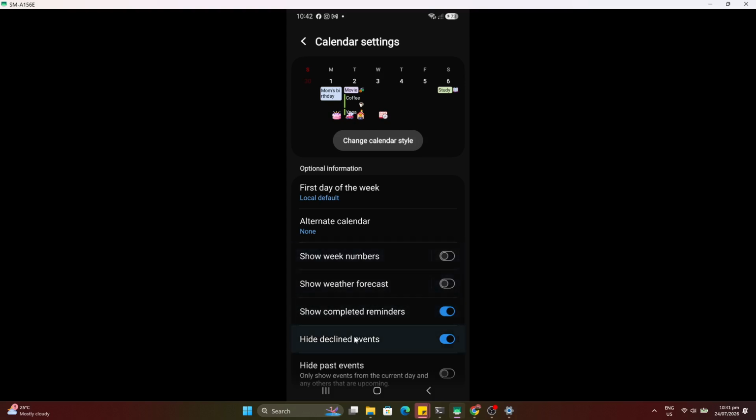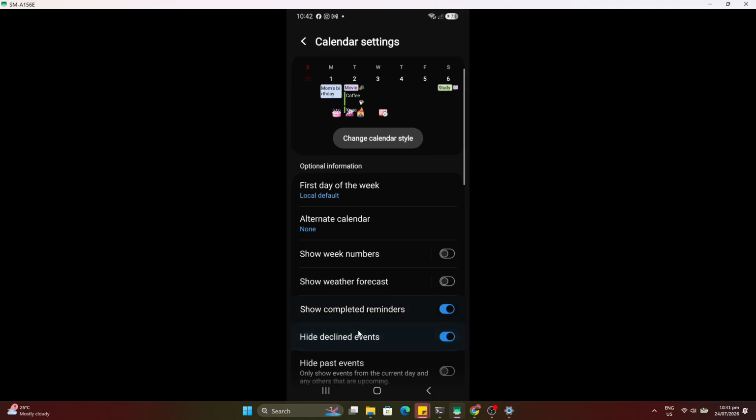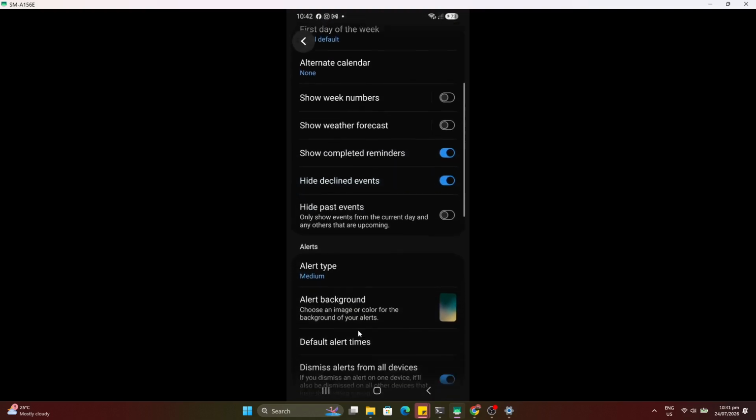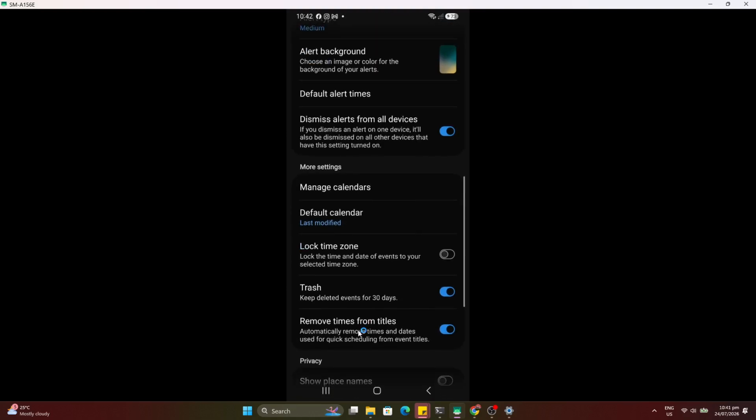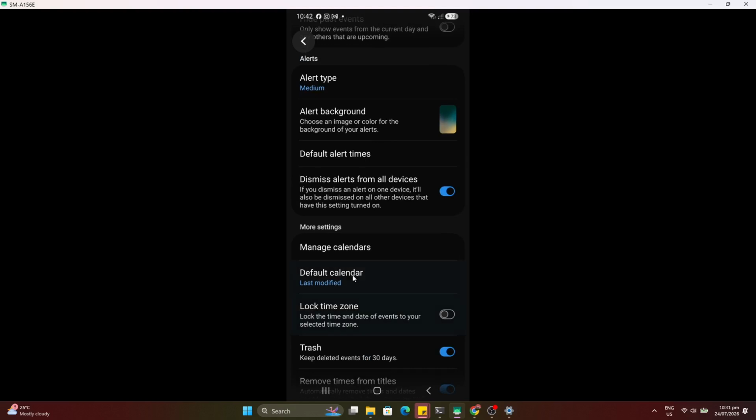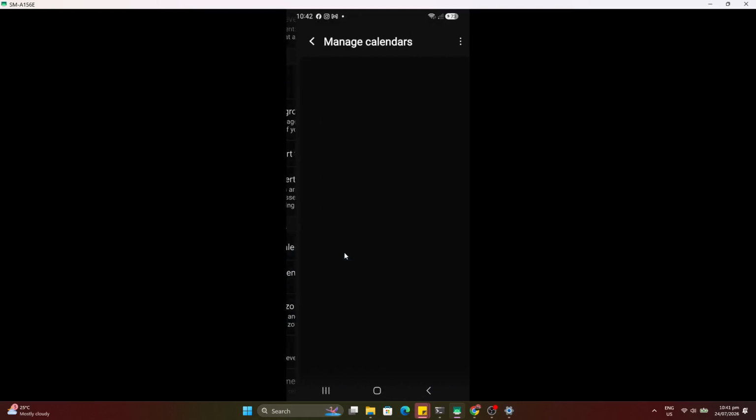Once you tap on Settings, you will be directed to a new screen where you can modify various aspects of your calendar. This is an important step because it allows you to adjust settings tailored to your needs. It ensures that your calendar is personalized and that you can manage your events effectively.